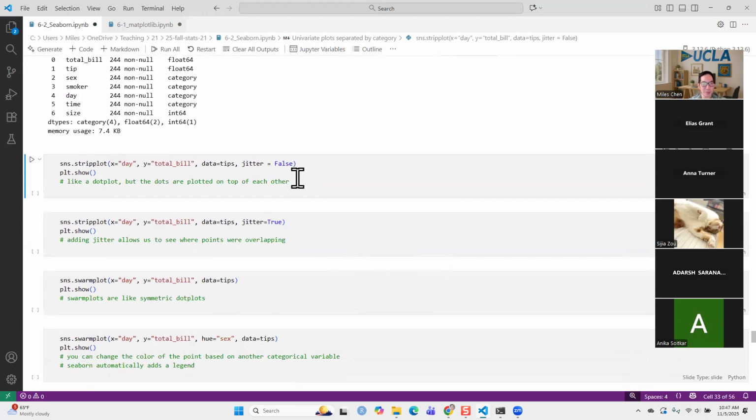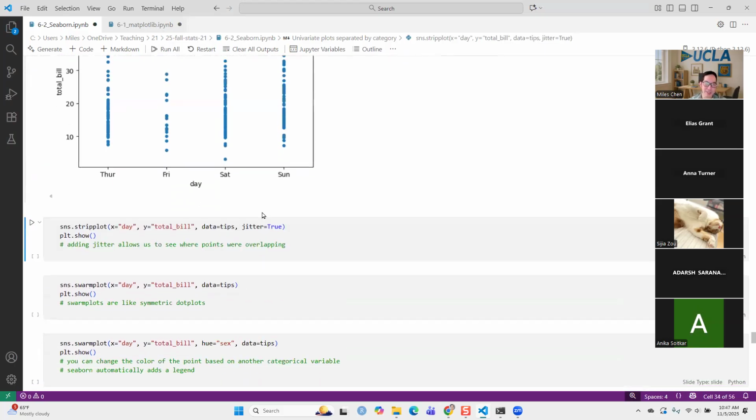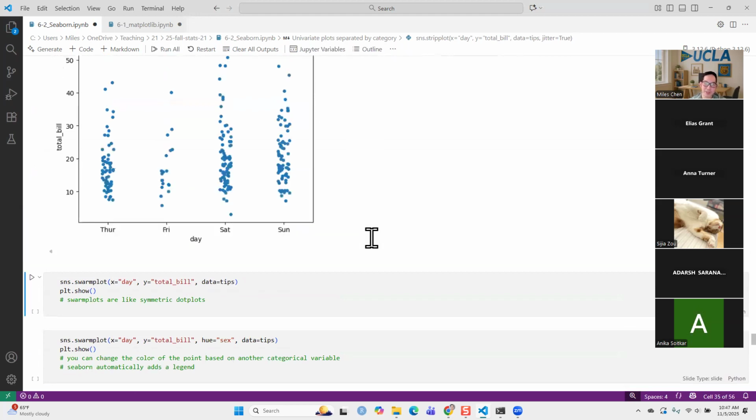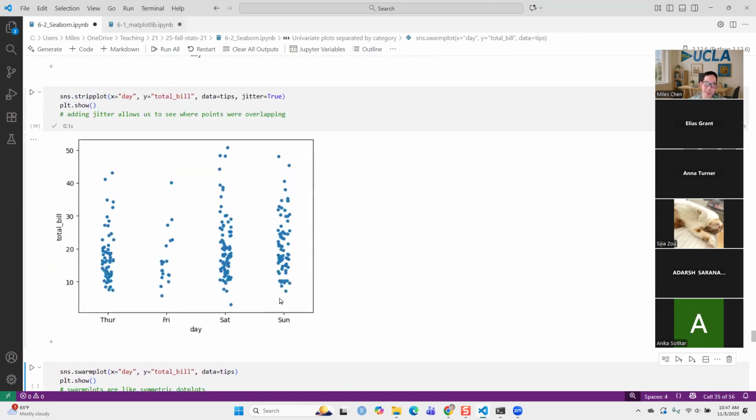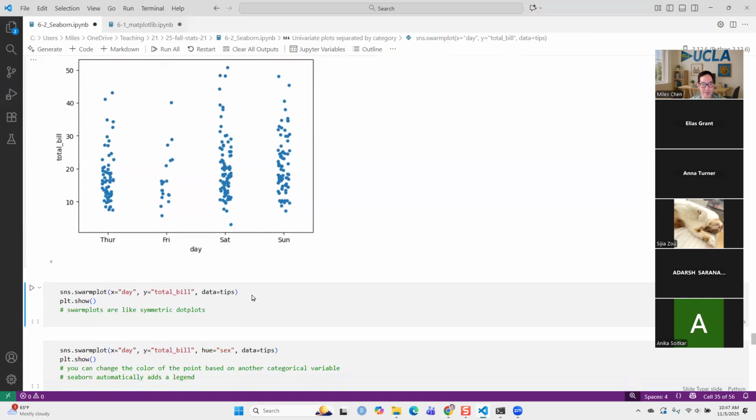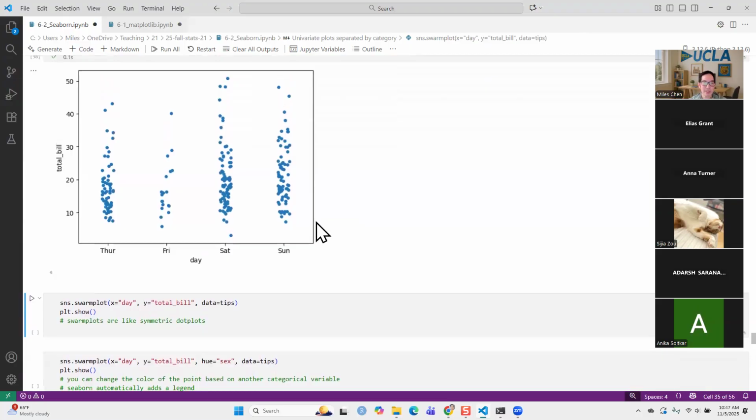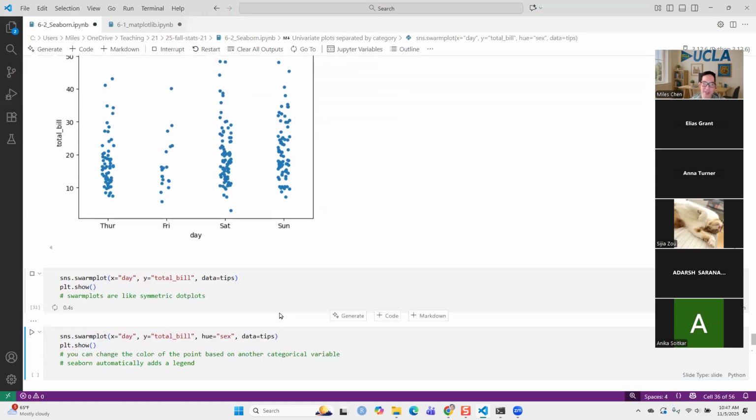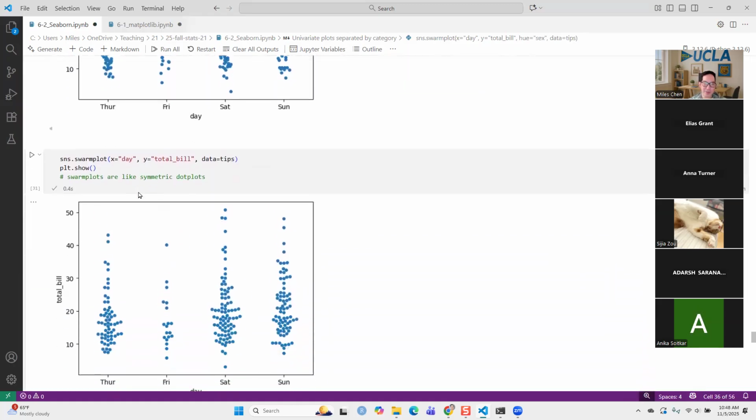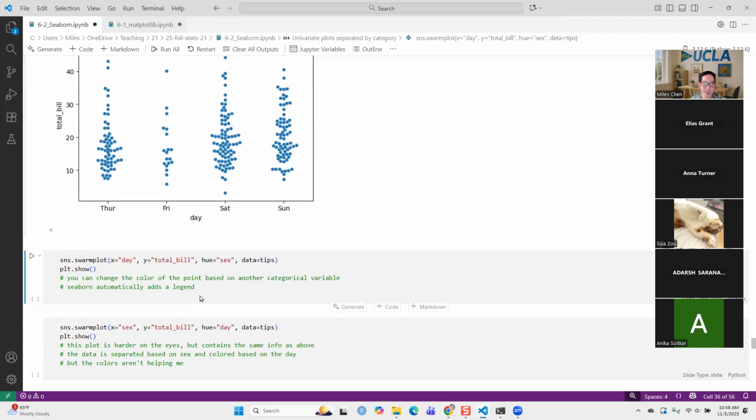You have something called the strip plot, which is kind of like a dot plot. This is not very useful. You can jitter them so you have a little bit more spread. So this is total bill as split up by different day of the week and things like that. A swarm plot is kind of like this, except it avoids overlap, and so all of the dots get spaced out so that the dots are not overlapping. This is what's called a swarm plot.